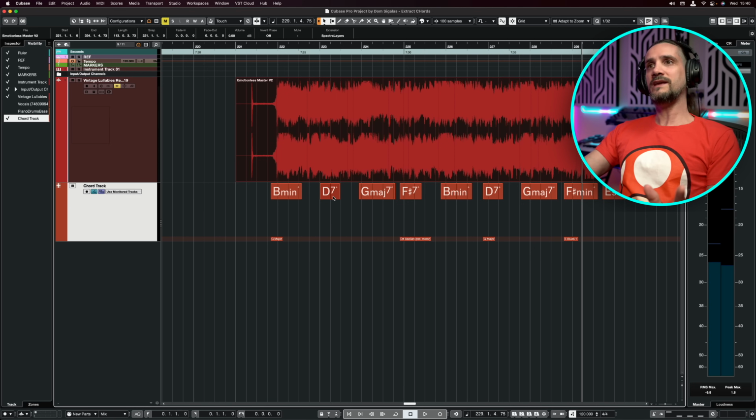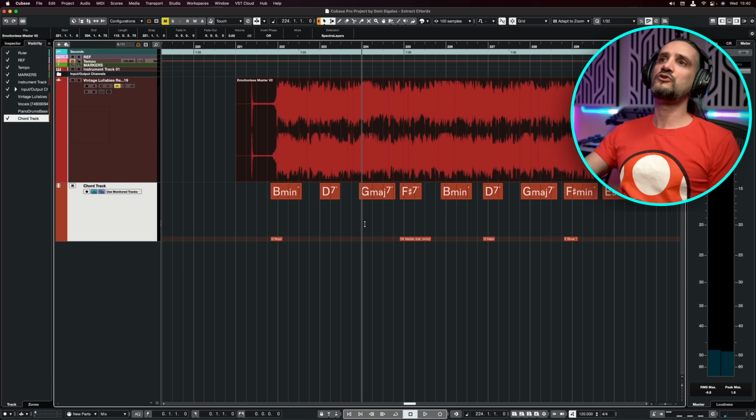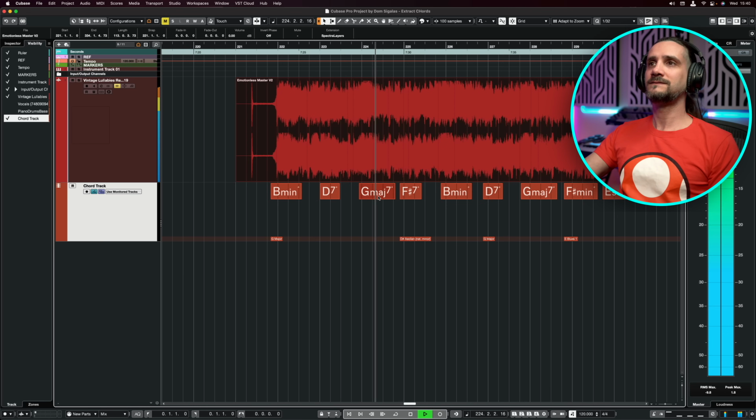So as you can see, not only it has detected the chords, but also the extensions. So for example, here I have a G major 7th. Here a D 7th.